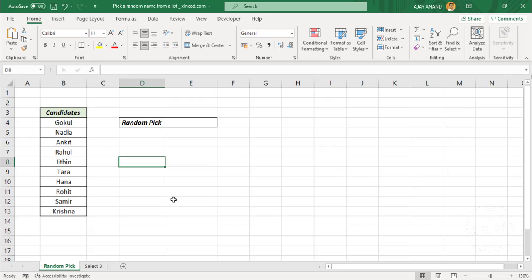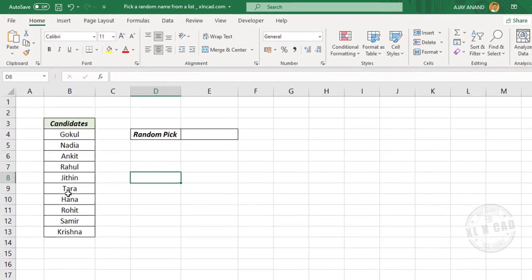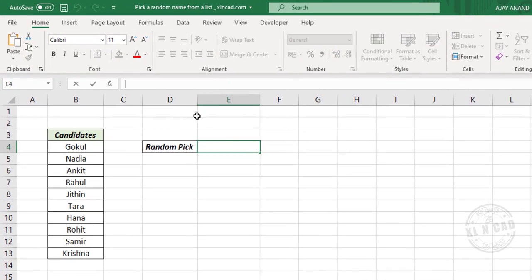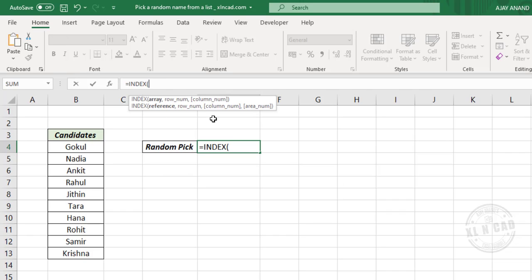In this video, I will show you an Excel formula that can be used to make a random selection from a list. Say we have a list of 10 candidates here. Now to randomly select a name from this list, in the formula bar, equal, INDEX function, open parenthesis.